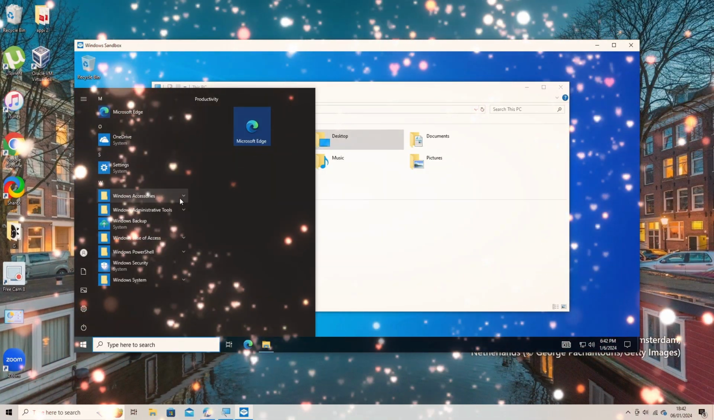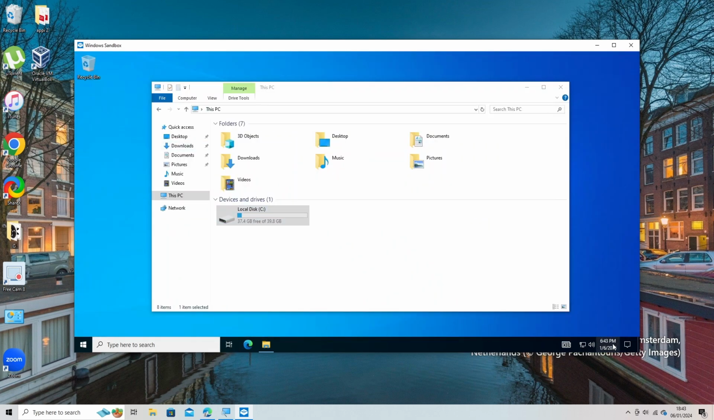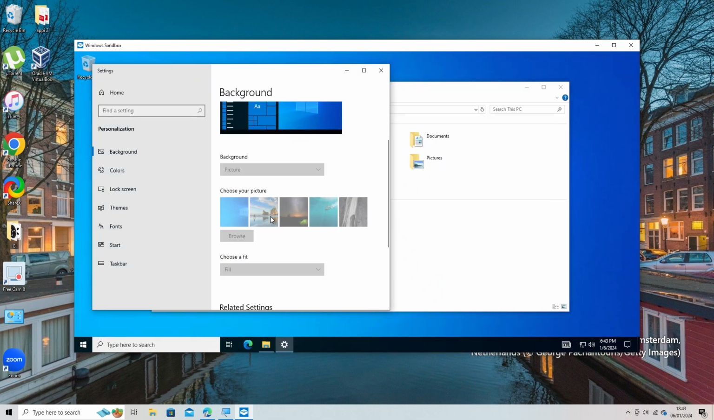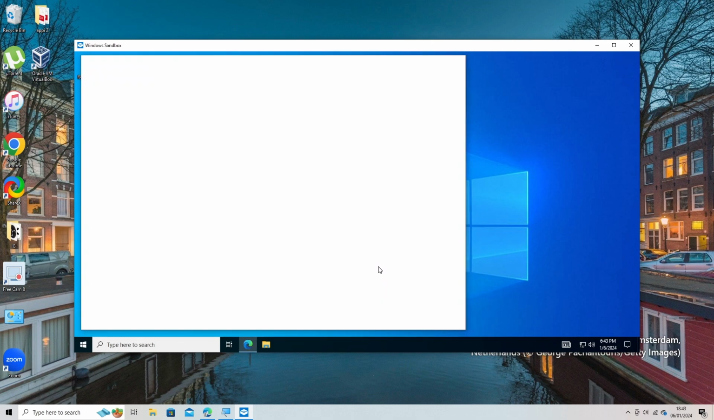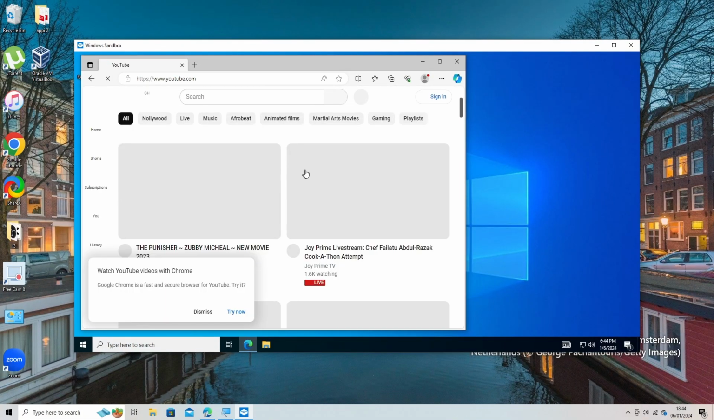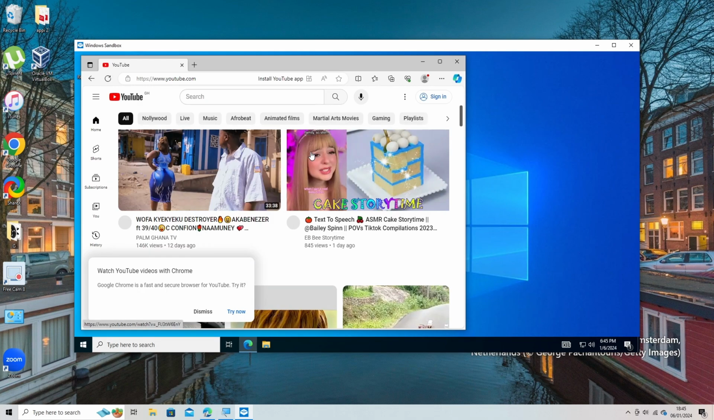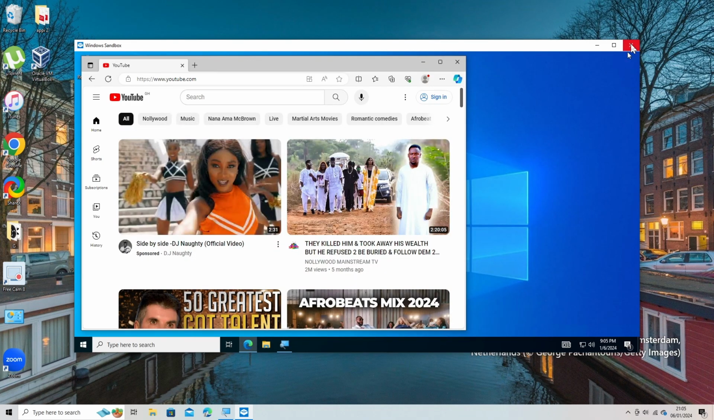Using Windows Sandbox. The Windows Sandbox looks like a fresh installation of Windows. Install and run applications within the Sandbox. Windows Sandbox is a secure, disposable environment. Any changes made within the Sandbox won't affect your main system. Once done, close the Sandbox, and all changes will be discarded.